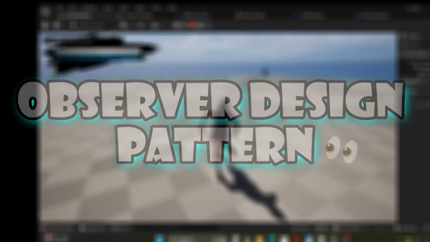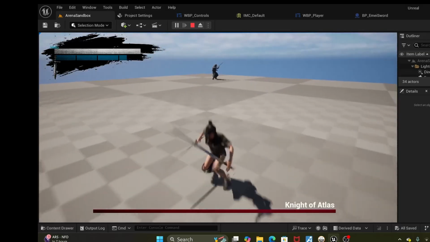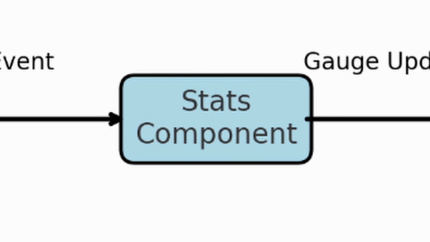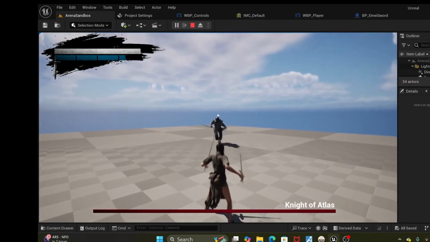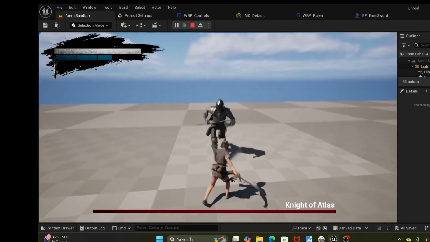Let's talk about the observer design pattern. In my game, I have three components that need to talk to each other: the combat component, which handles attacks; the stats component, which stores things like the player's special gauge percentage; and the UI, which displays information to the player. Here's the problem. After each successful hit, I want the special gauge percentage to go up, and I also want to show that on the screen.